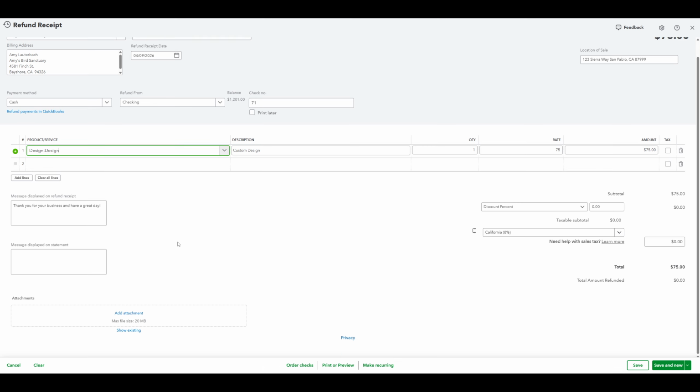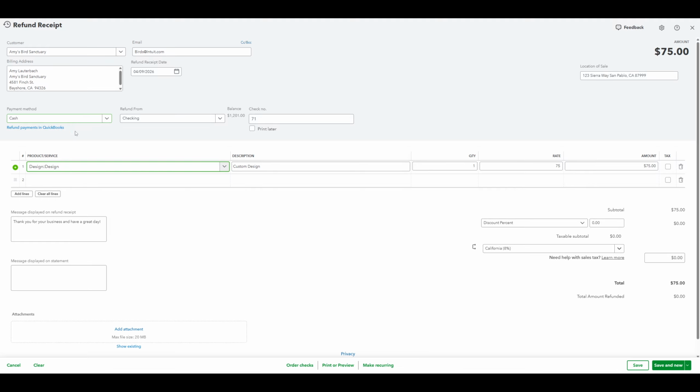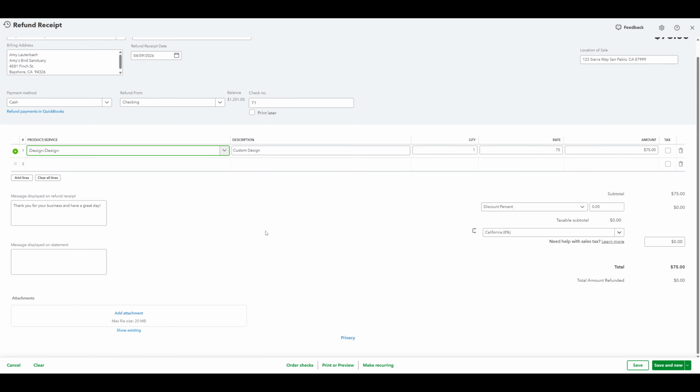Now, select the payment method you'll use to return the funds, such as check, credit card, or another method available to you. This choice helps you track how the money left your business. Then, choose the bank account the refund should come from. Picking the right account matters because it directly reduces that bank balance in QuickBooks. When everything looks correct, save the refund receipt.